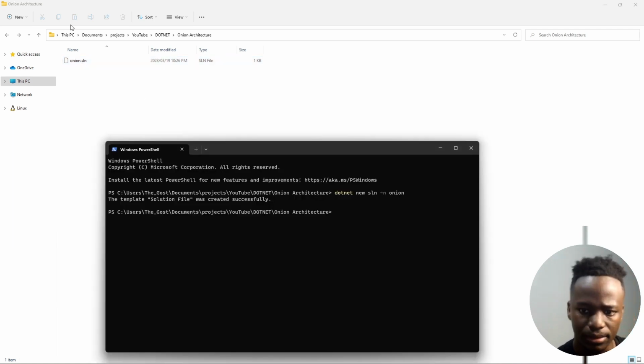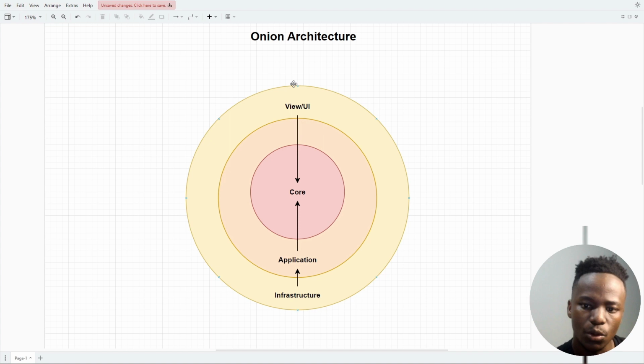Then we're going to go back to the terminal. Now we're going to be creating our project. Remember, let's go back to the diagram. Within the diagram we have what? We have the view. Let's focus first on the view. A view is our web application. In this case, I'm going to be creating a web application.